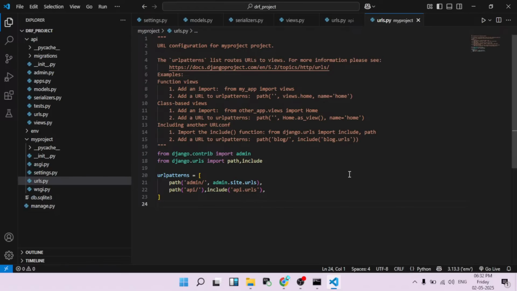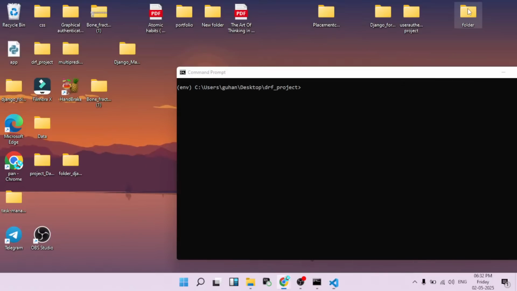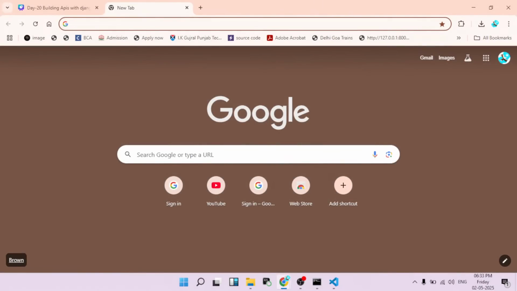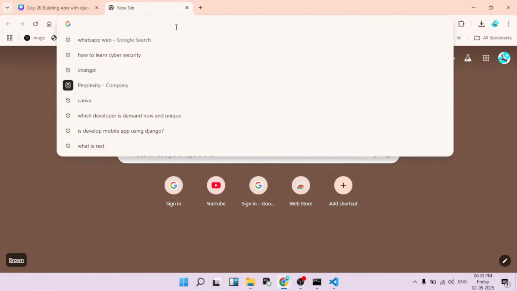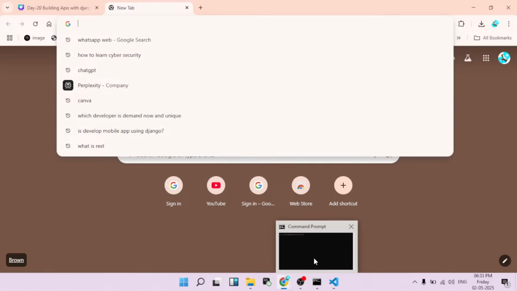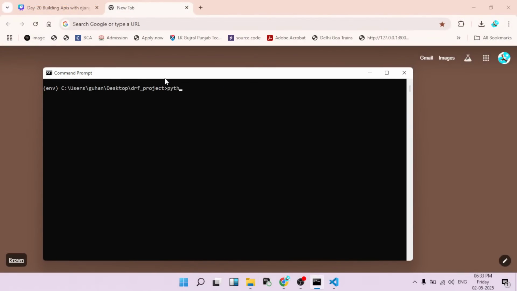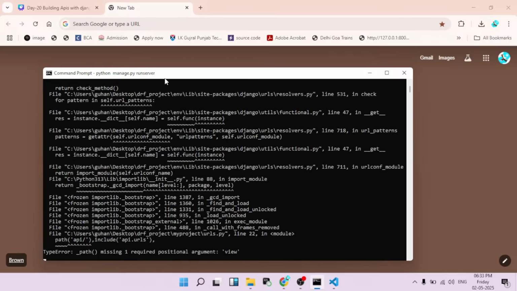Now we have done everything perfectly. Now I'm going to the browser. First I need to go to the terminal. To run this project, just type python manage.py runserver. It will run our project.